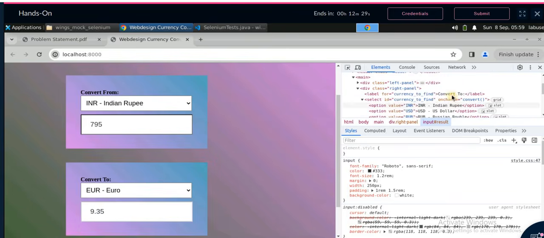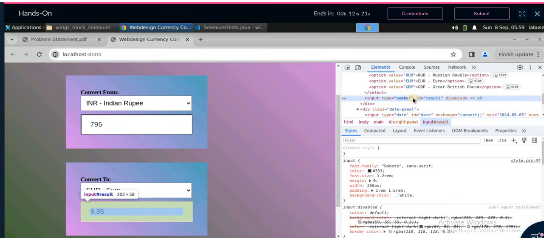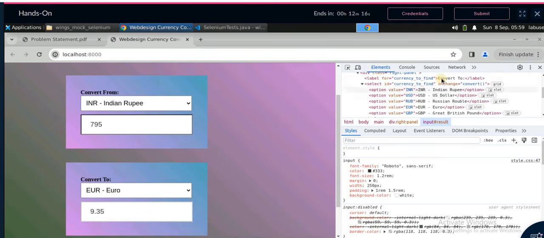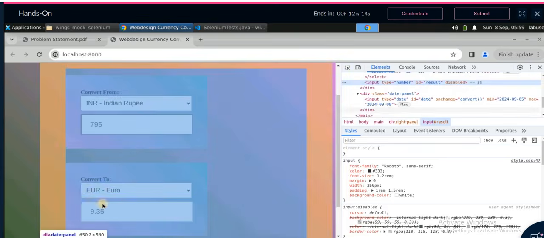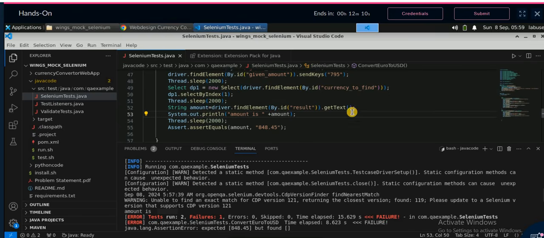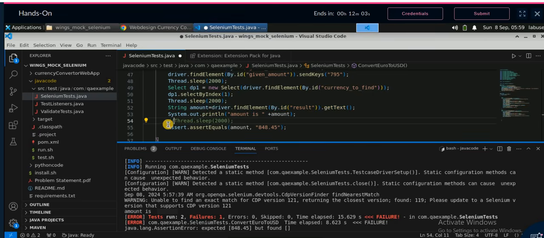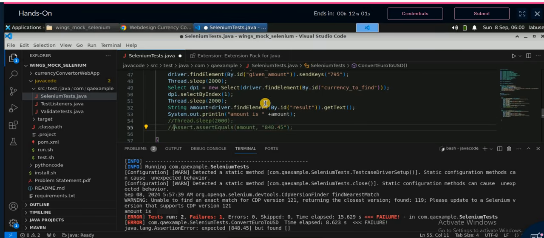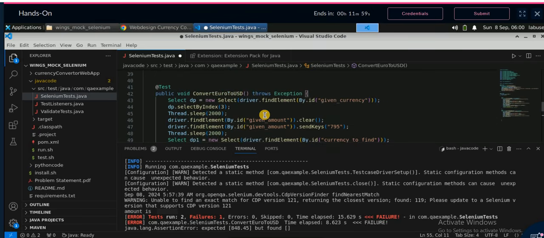Get text we can use for this one, converted to INR, Indian rupee. But because we don't have any text inside this angular bracket, it is selecting a blank only. So what we have to do is just print this value. This is fine, but we have to comment out this assertion, because if we use assertion it won't work.